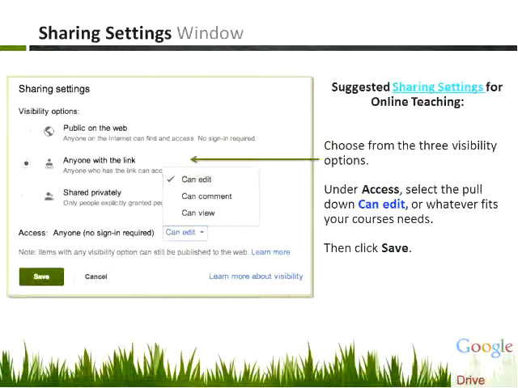Right now, anyone with the link can edit, because those are the two options selected here. That means that they can make changes to the document as soon as they open the link that you sent them. So if I decide, for example, to click the pull-down menu beside that and select Can View, then they can only read the document and they won't be able to make any edits. And furthermore, if I only want my students to make comments and still not be able to make any edits, then I would select Can Comment.